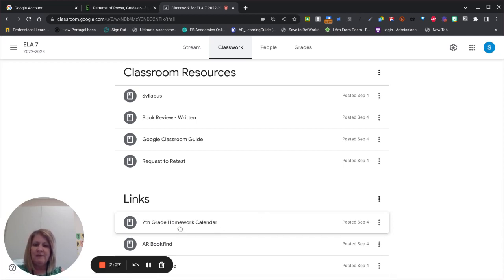First of all, this 7th grade homework calendar. I have each grade's homework calendar linked on their ELA Google Classroom page. 6th grade has a 6th grade homework calendar, and 8th grade has the 8th grade homework calendar, and they can use that to look at what assignments they have in each of their classes. They should be using their planner. We are really encouraging them to be using their planner to write down all of their homework, but this is another place that they can check if they forgot something.